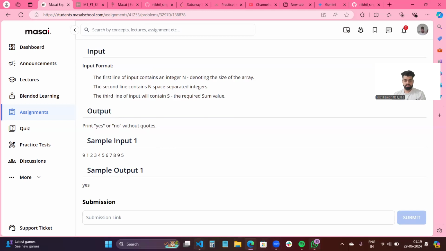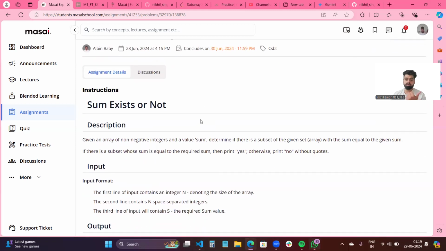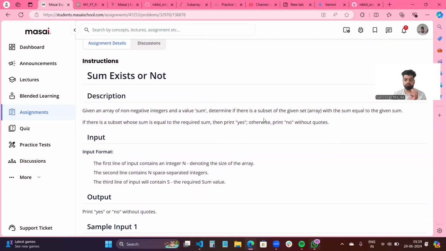So let's first understand what I'm going to do to solve the problem: determining whether a subset of the given array has the specified sum. We can classify this as a dynamic programming approach, which we also say DP. So I am going to use the dynamic programming approach for the subset sum problem. This problem can also be solved using recursion, but dynamic programming is more efficient for large arrays.